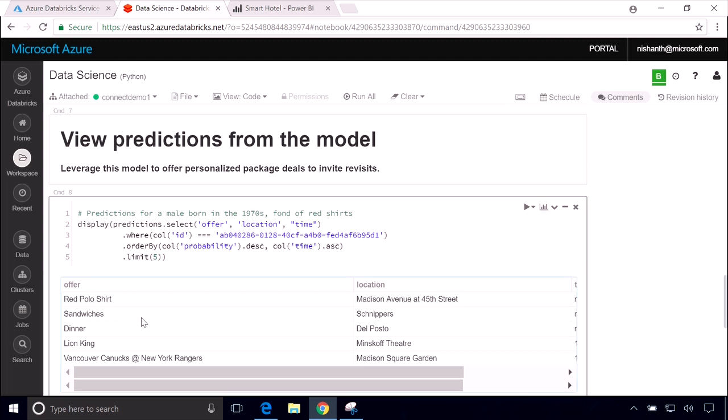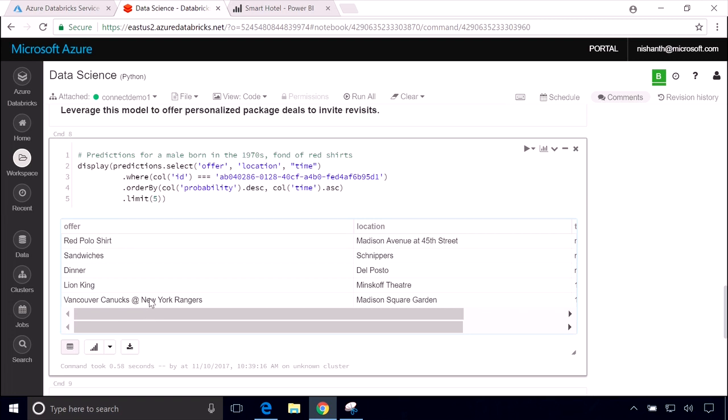We've got a red polo shirt sale at a local retailer, some dinner options, and Scott, I didn't realize that you were a hockey fan, but we've got some Canucks tickets that we think that you're going to love. You should really come stay with us.